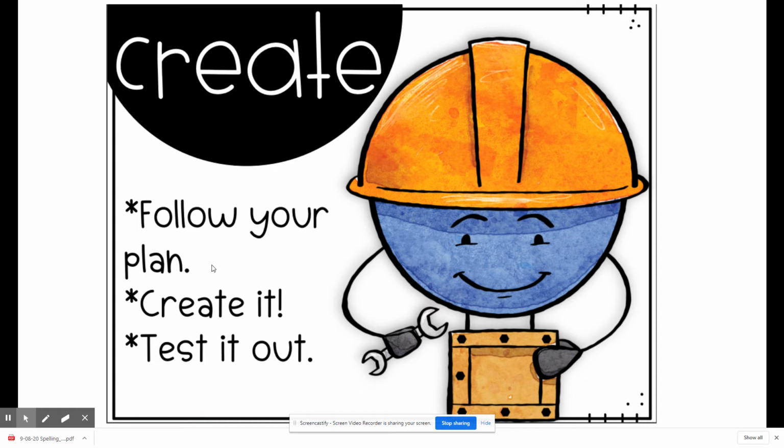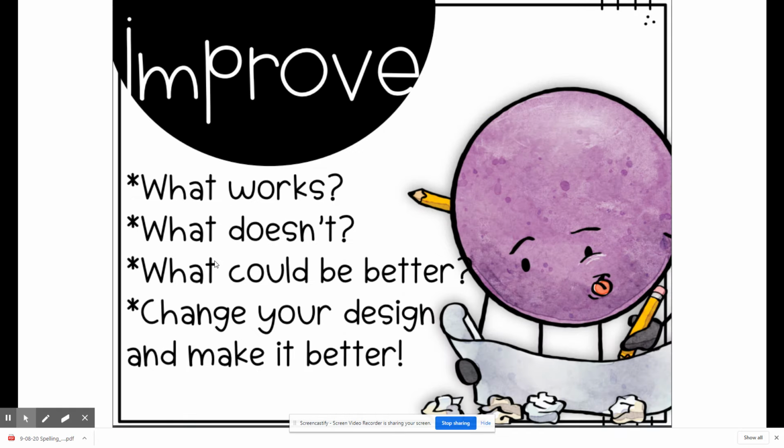Now, this is the very, very last step of your design process. You're going to improve. So you have to ask yourself, what works, what doesn't, how can I improve, how can I make this better? You're going to change your design and make it better. Okay, so this is the last step of the design process.